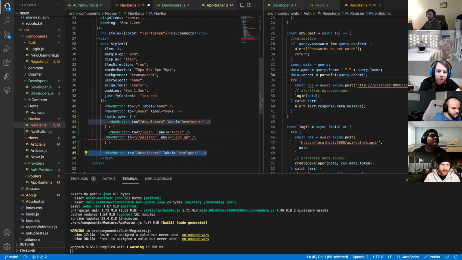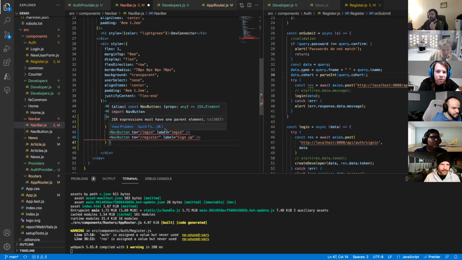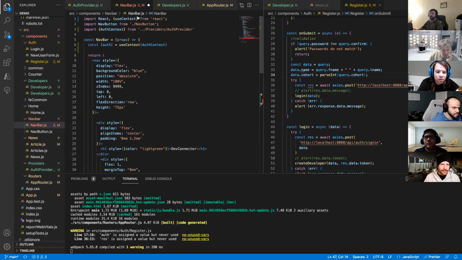Now here you're going to see a slight problem. We mentioned this before. Anytime we're returning anything, we need all those components to be in one parent component or tag. Our two nav buttons are not in a parent tag. We don't want another tag or a div surrounding them because that's going to throw off our styling. So this is the perfect time to introduce that concept known as fragment.